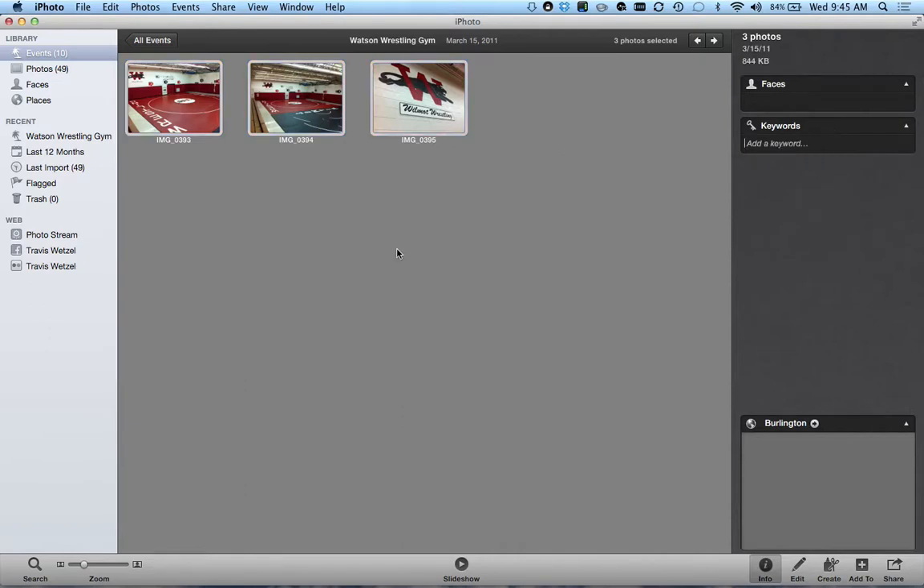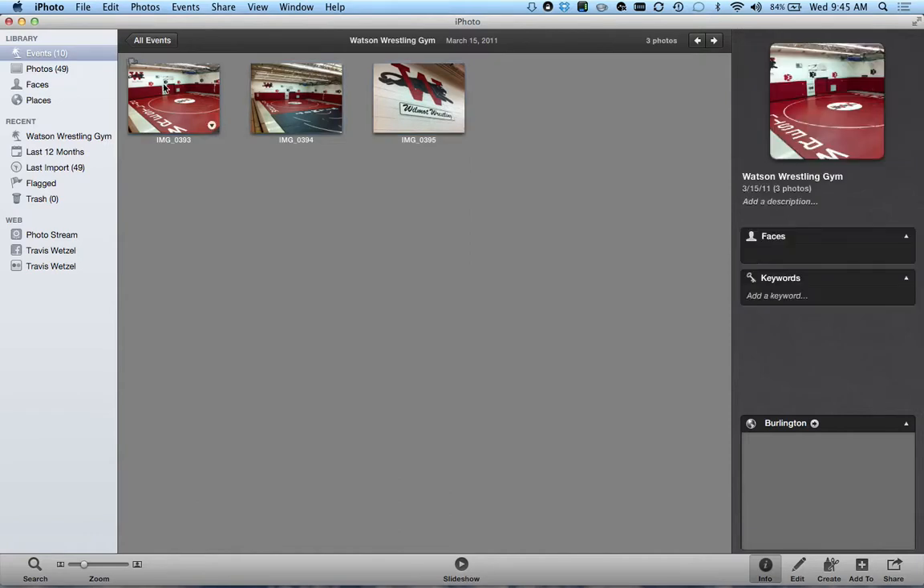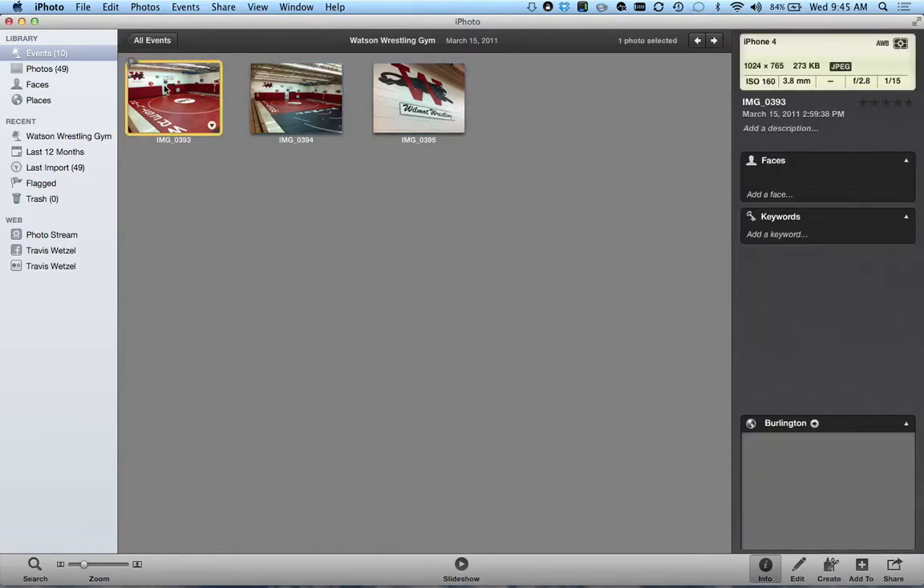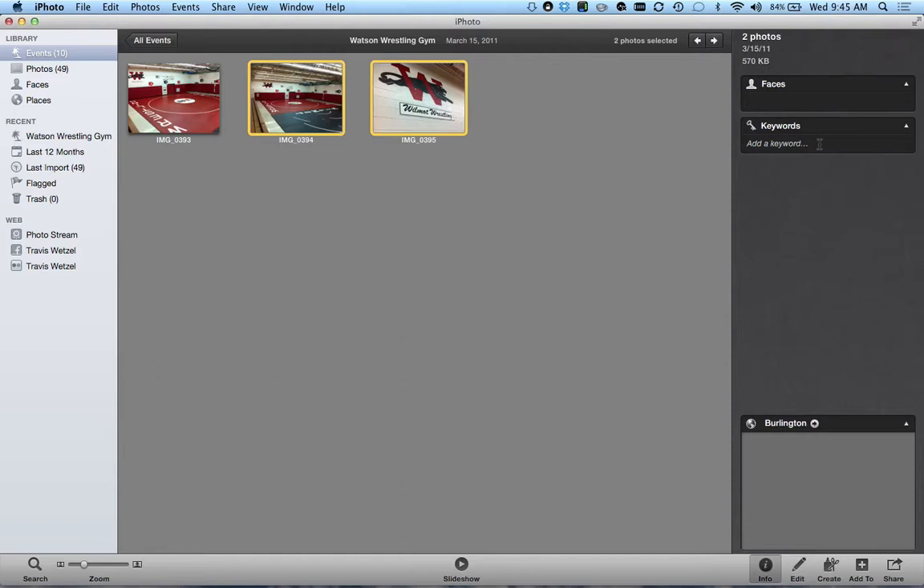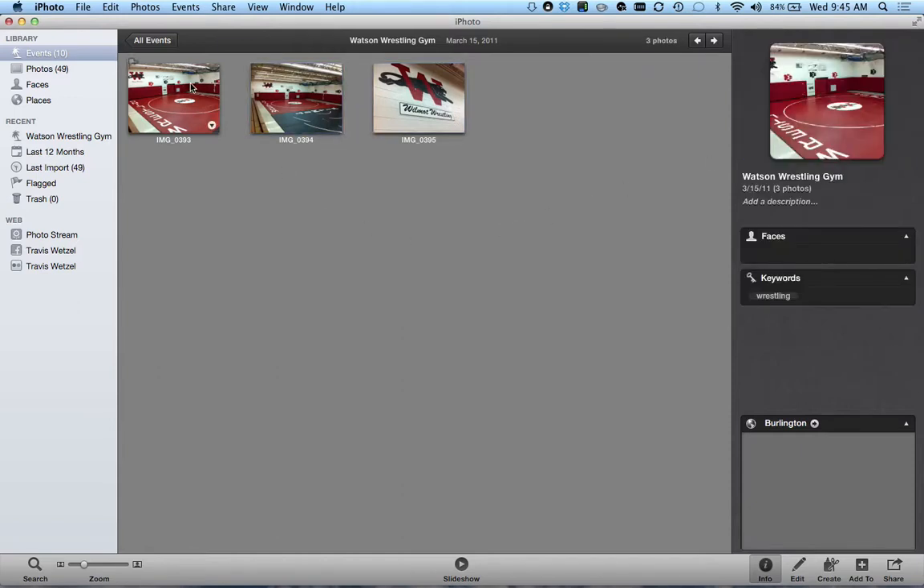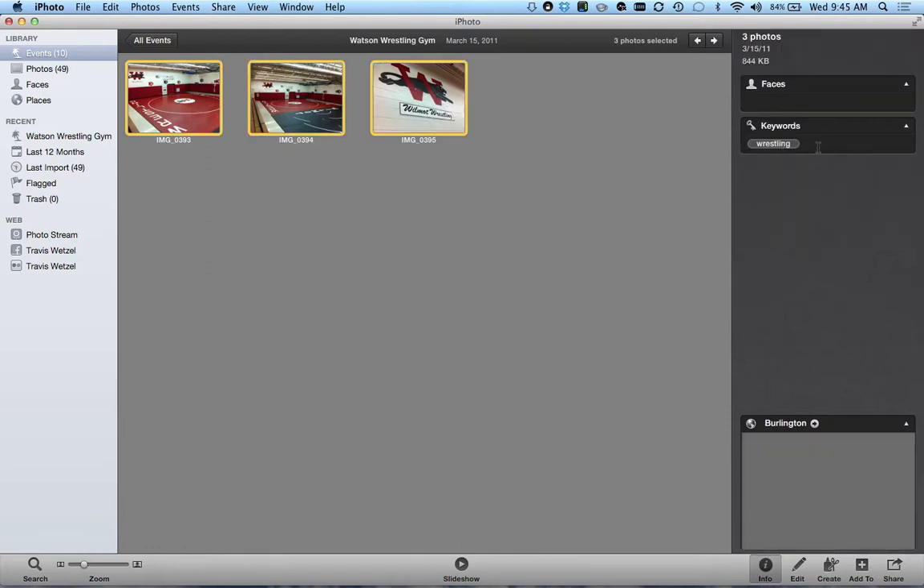All these pictures with iPhoto original as a keyword, I'm deleting that as a keyword. These ones of the wrestling gym should probably have WUHS as a keyword, along with wrestling.